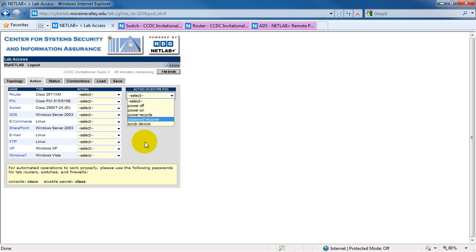Alright, this pretty much concludes our little seminar or workshop on the Midwest CCD rack, logging in as the blue team member and accessing the equipment.